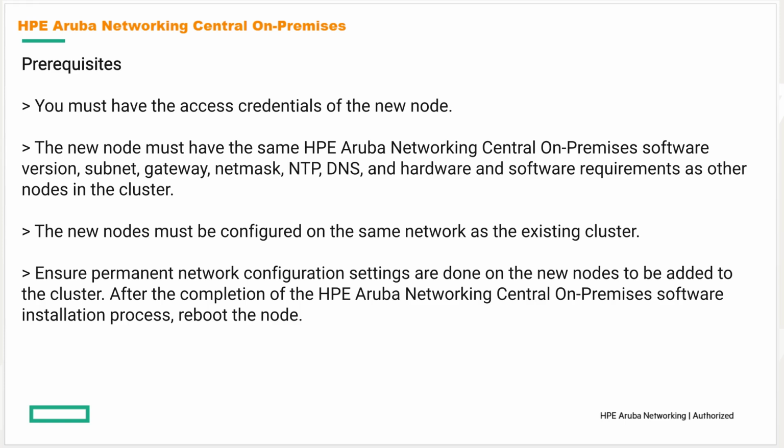Before adding nodes to an existing cluster, you must have the following prerequisites ready. You must have the access credentials of the new node. The new node must have the same HP Aruba Networking Central on-premises software version, subnet, gateway, netmask, NTP, DNS, and hardware and software requirements as other nodes in the cluster.